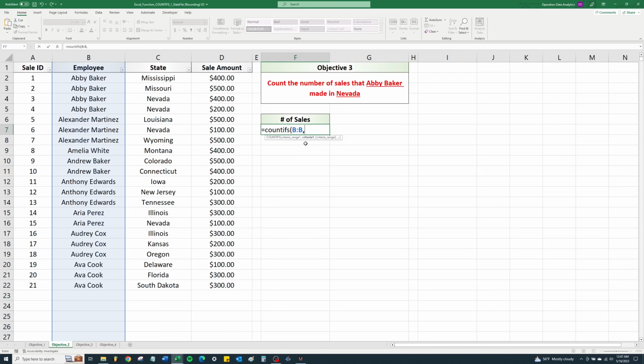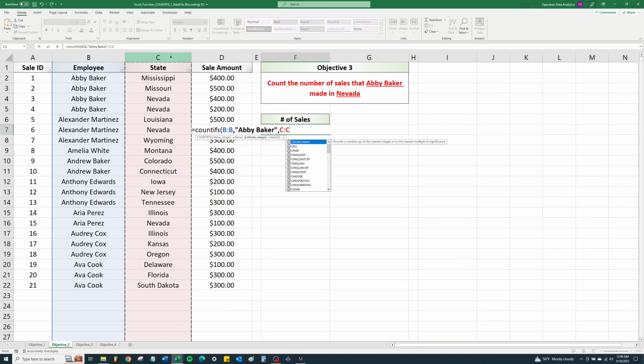And then the next argument we're looking for is criteria 1, which is Abby Baker. So I'm going to insert a quote and type Abby Baker, and then another quote. Again, we're going to separate this criteria by a comma. Now you can see the function is asking us for criteria range 2. Since we're looking for the number of sales that Abby Baker made in Nevada, we're going to left click on column C, insert another comma, and then insert a quote, type Nevada, another quote, and then close our parentheses.